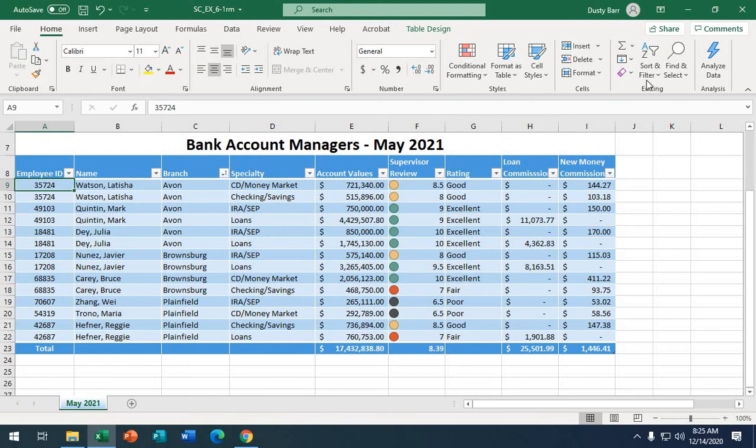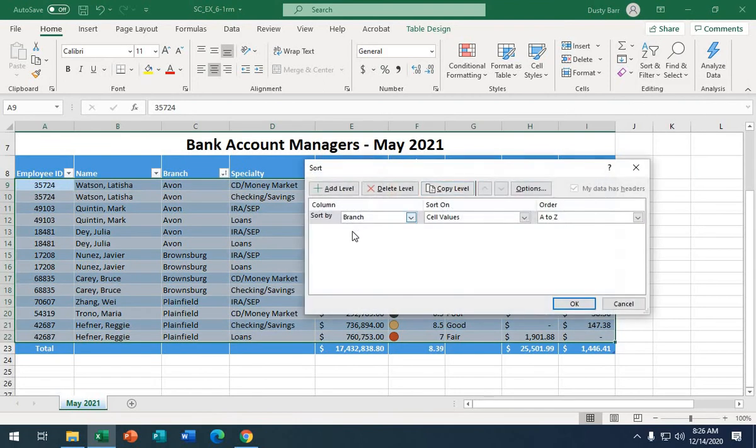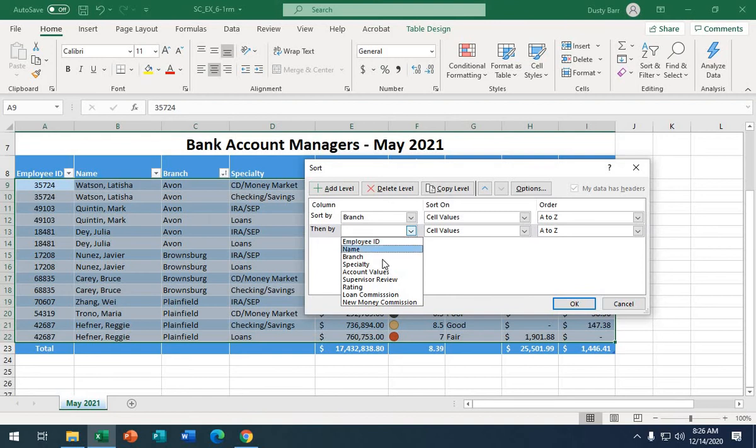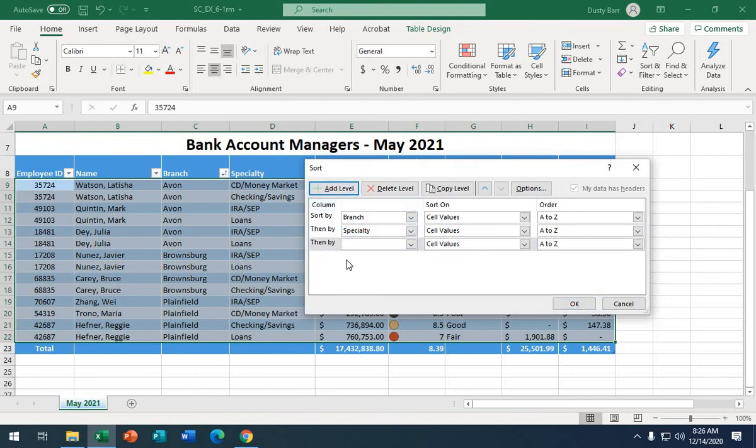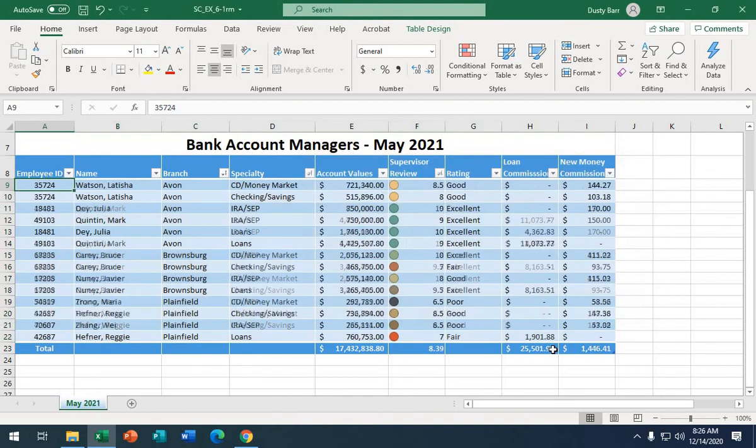Or again, I can sort it by different levels. I can sort by branch. Cell value is A to Z. And then I can add a level and say specialty. Cell value is A to Z, and then I can add another level and supervisor review. Cell value is largest to smallest, then I hit OK, and it breaks down all that criteria based on those.